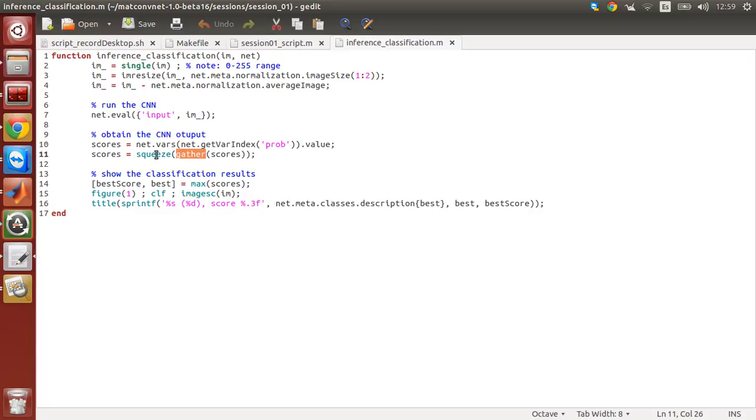And then a squeeze is just in case there are unitary dimensions in the output blob, like, for example, 100 by 100 by 1 by 60. So it basically removes the 1. Okay, in any case, the important thing is that we have the scores.